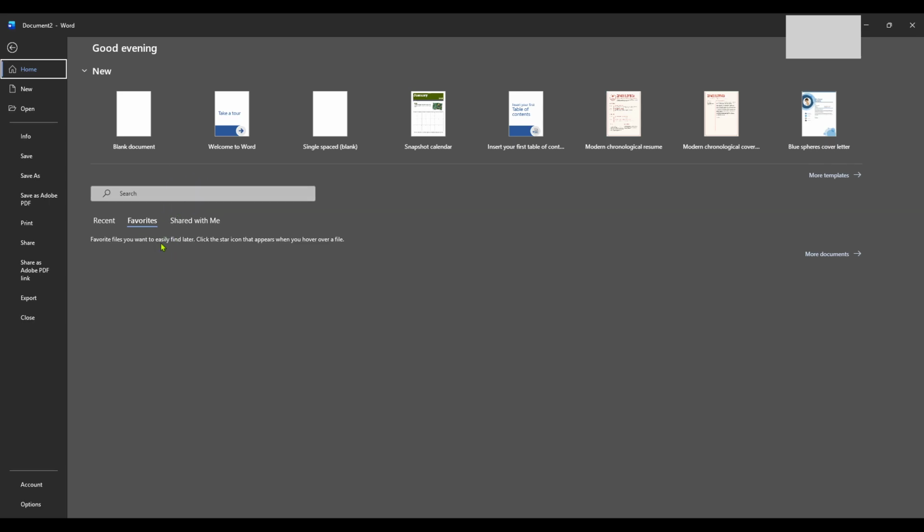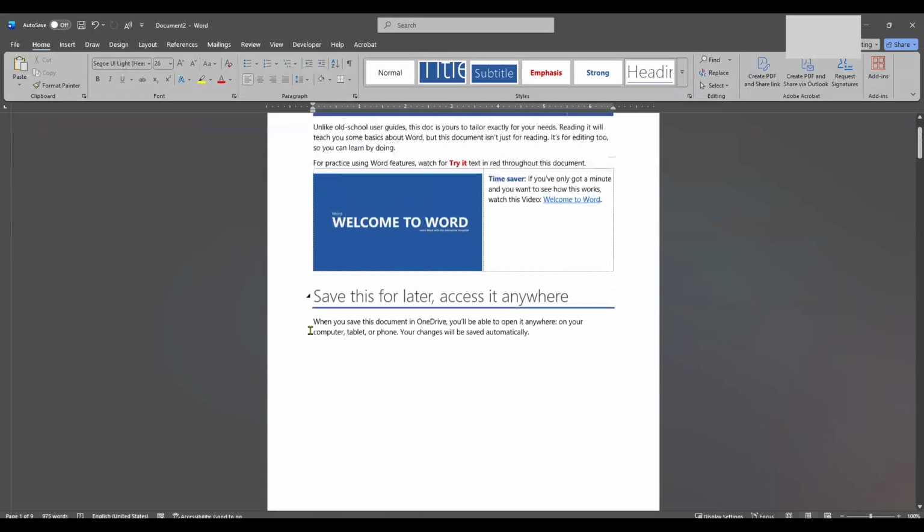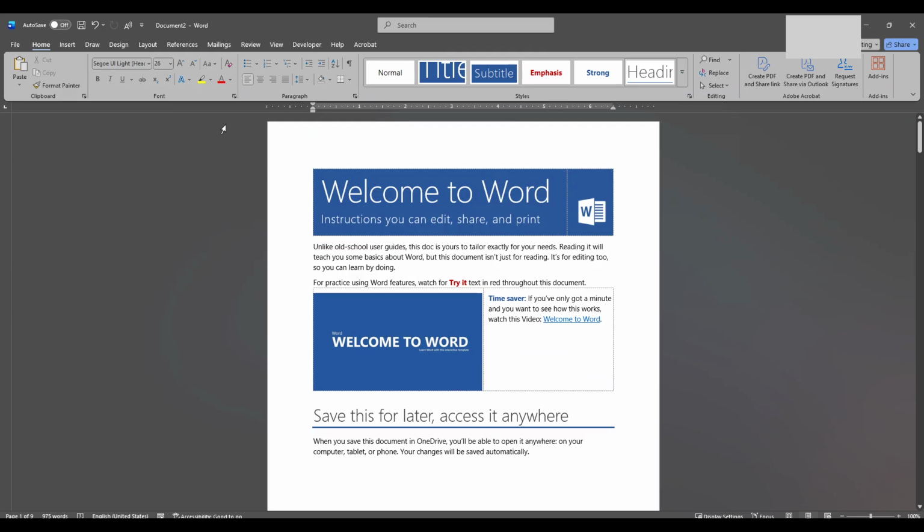Once you have your document open, you'll want to navigate to the top of the screen where you'll see various tabs listed such as File, Home, Insert, and so forth. You're going to click on the References tab.